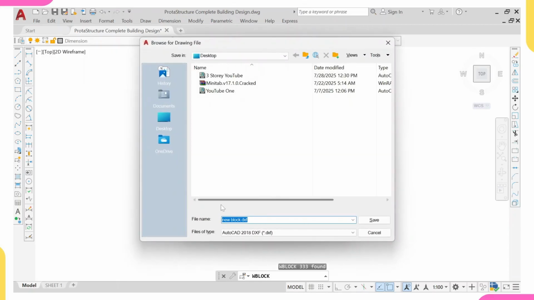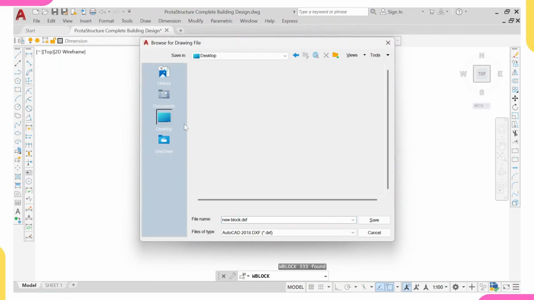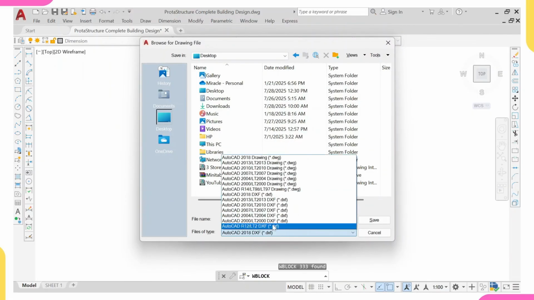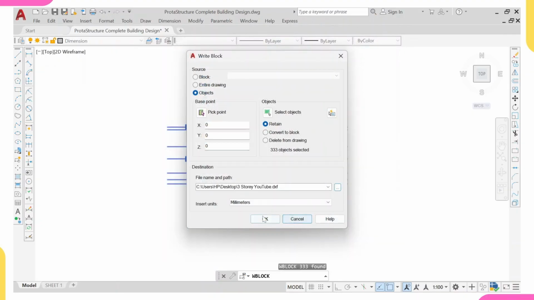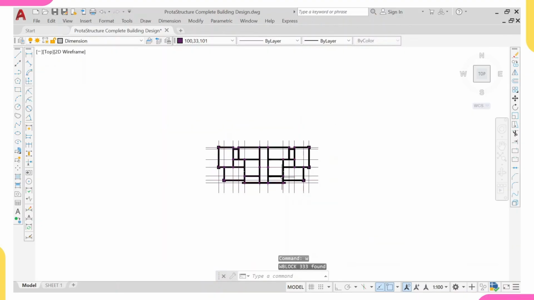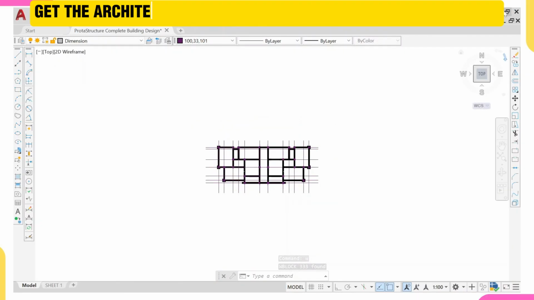Once I click on it, I would like to save it on my desktop, and you make sure that this is a DSF file, because ProtaStructure only recognizes DSF files. So I'll click on it. Then I'll now change the name. I would like to use the name three-story YouTube, because this is a YouTube video and this is a three-story residential building. After everything, I'll click Save, and then click OK. Then at this point, if I want to see my file, I will just minimize.